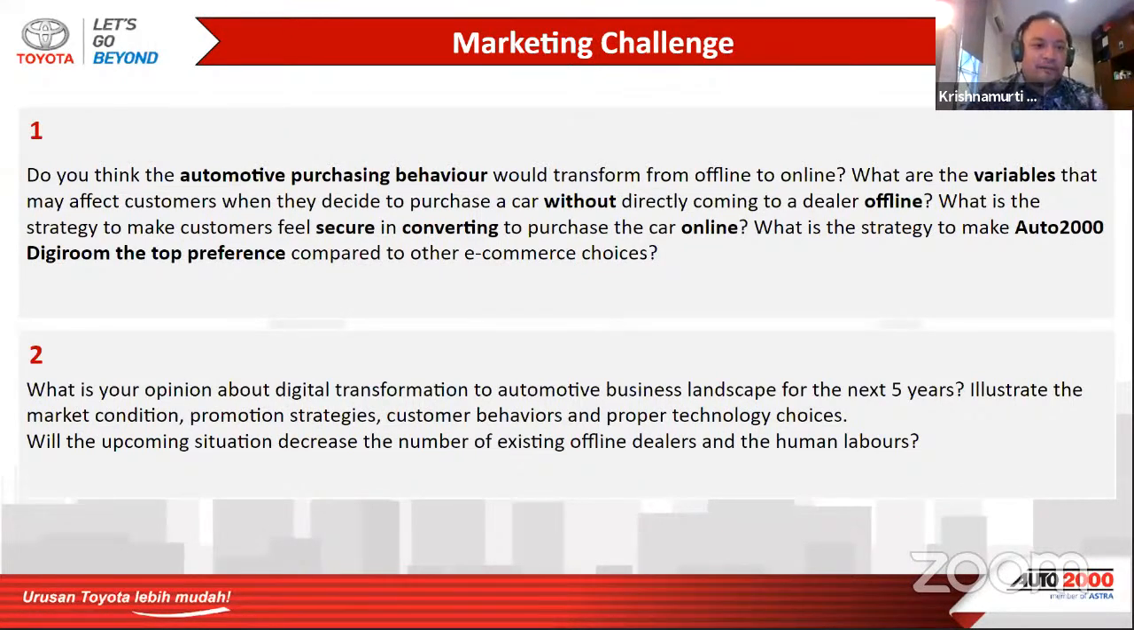Okay, the second part: what is your opinion about digital transformation in the automotive business landscape for the next 5 years? What are some of the factors that determine the buying behavior and the ecosystem in buying cars within the next 5 years? Do you think COVID would go down now that we found a vaccine? Right, you could look at the graph of COVID, the case rate, and also the fatality rate from COVID, after the vaccine was invented and distributed.